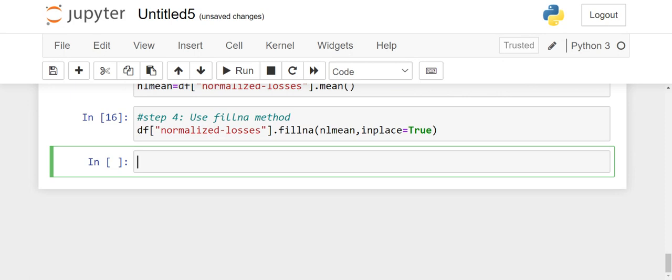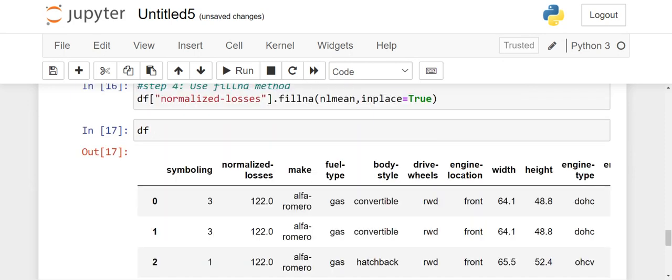Now if we check the data frame df, we see that the normalized losses which had question marks previously are replaced by the mean of the normalized losses. In this way, we can handle missing values using the four-step methodology.